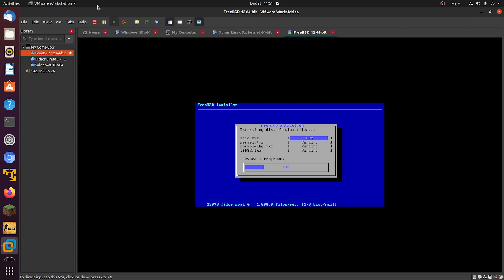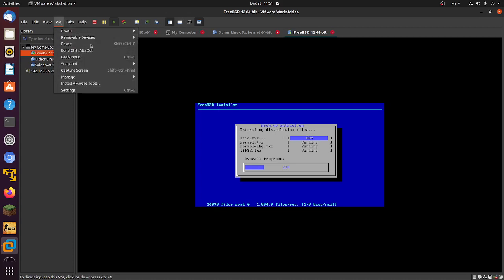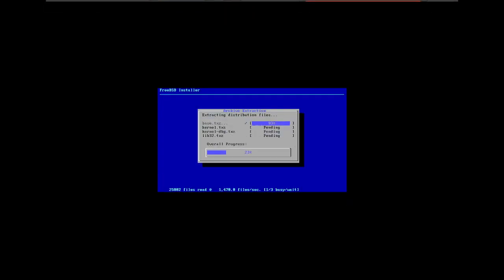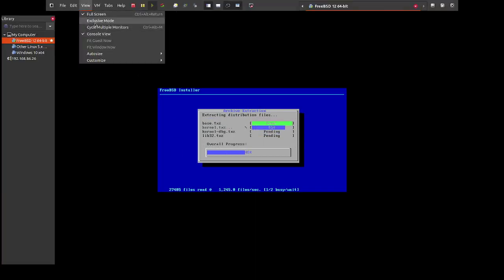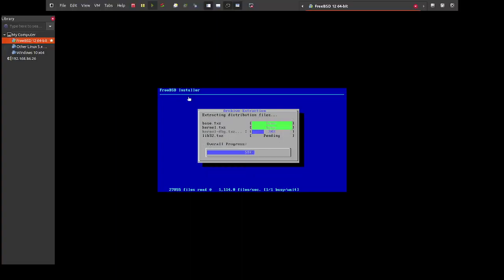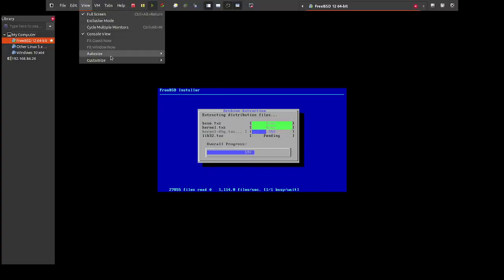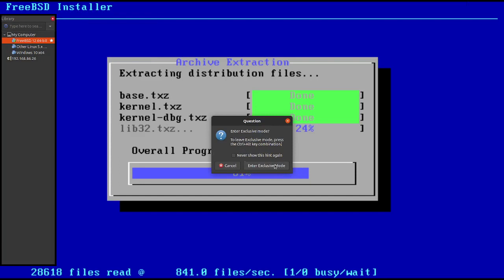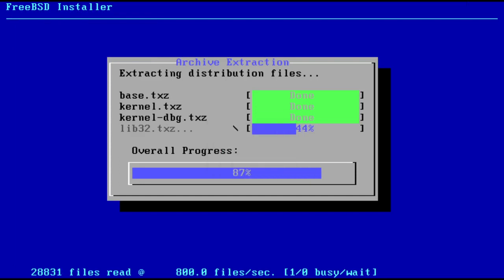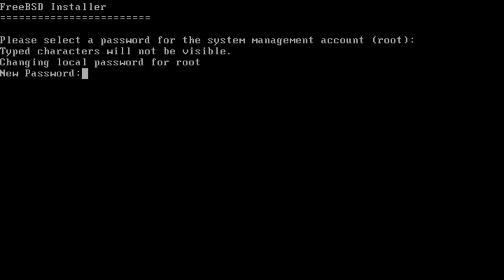While that loads, I'm just going to change the viewing setting to full screen. Need to change to stretch, yes. Oh man, this looks ancient. Not going to lie, this looks very old. I do not know whether this is supported for Arch. I'll set a new password.